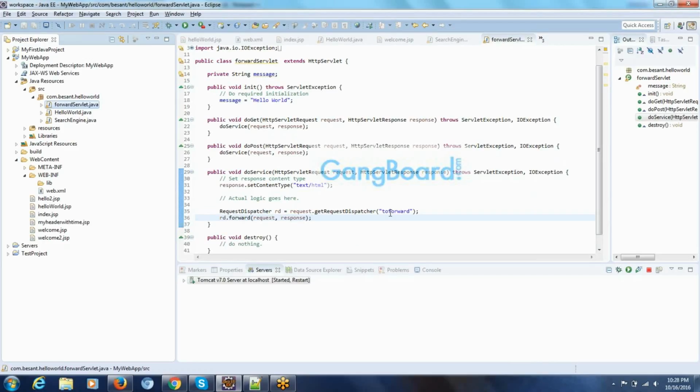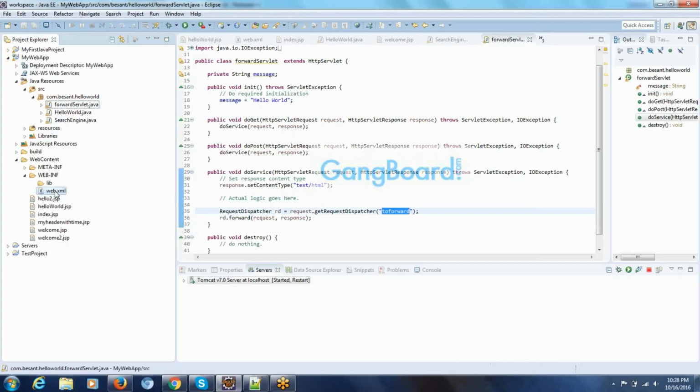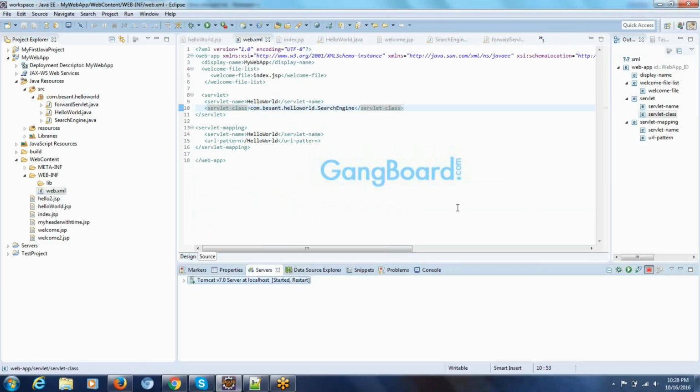That's what forward is. See, here I have given one server name. It's nothing but a server URL. So we have to configure this in web.xml. In web.xml we have to create one more mapping.